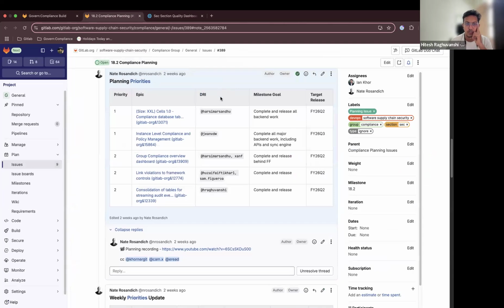First one is on Harsimar. Cells 1.0. Yes. So the keyset pagination MR is in final review stages. I think it should get merged this week. Next, we need to implement offset pagination, on which I'm currently thinking of a solution, as we need to combine 4 different tables and then apply offset pagination, which is very inefficient. So I'm researching a solution and will update on it.